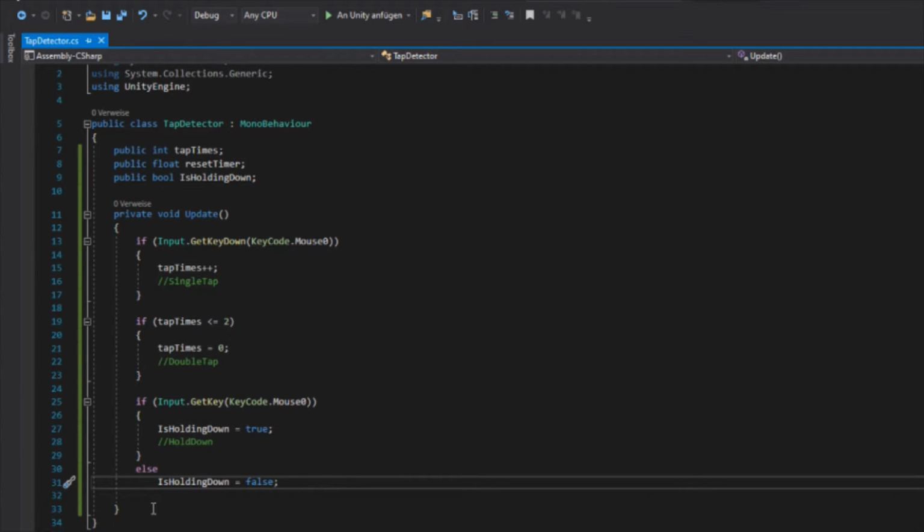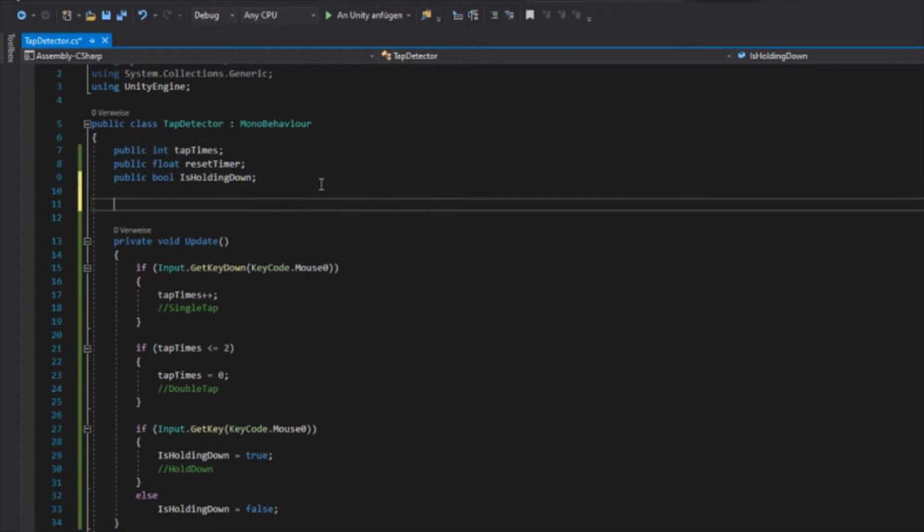Because in a video game, normally it isn't a double tap if you tap once, then wait 5 seconds, and then tap twice. That isn't a real double tap. A double tap needs to happen in like half a second at minimum. And for this is our reset timer variable, because we are going to create an enumerator called reset tap times, or call it whatever you want.